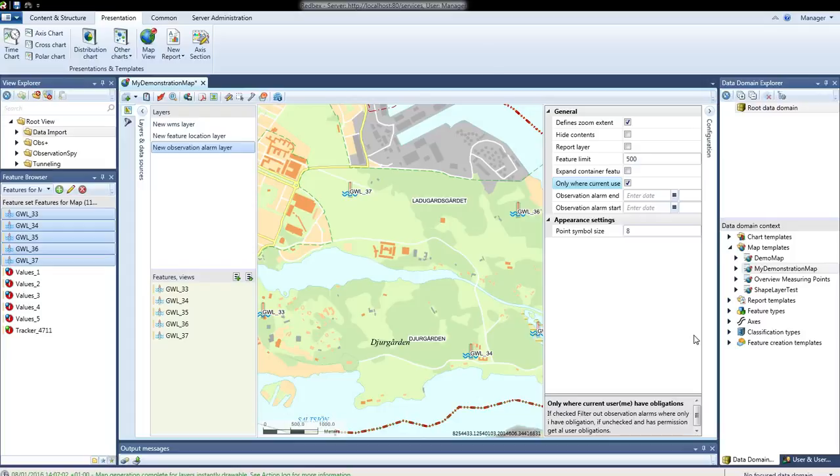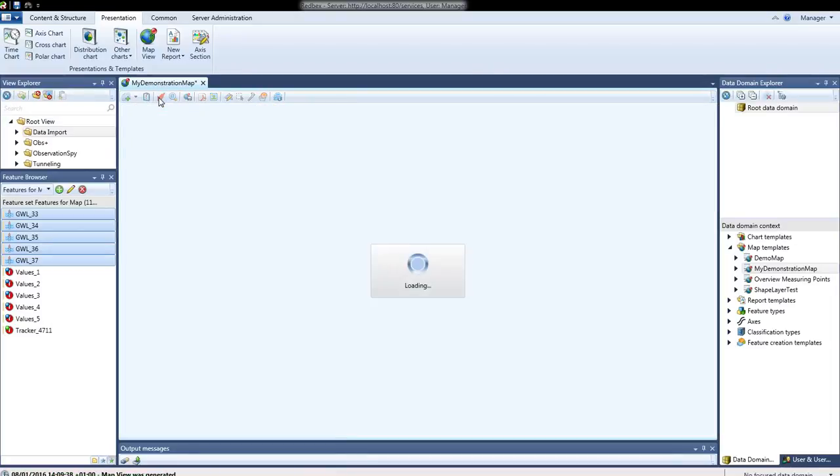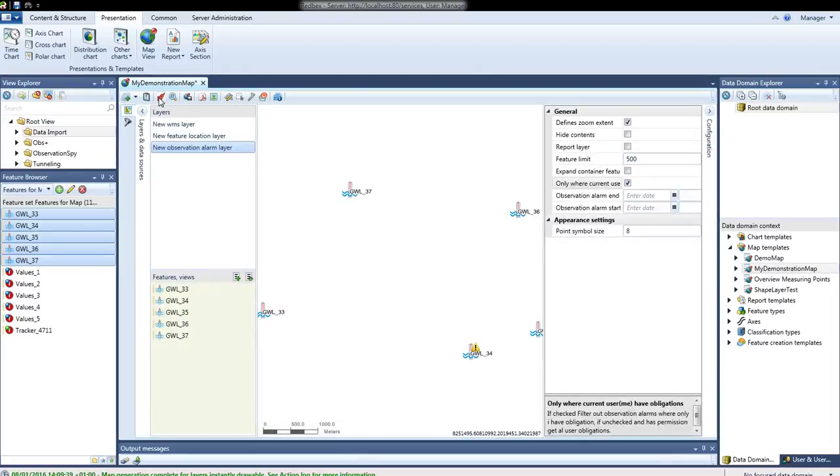But I will not change any of these settings here. Just have a look what happens if I recreate our map. And now I see there's one of these 5 features having an alarm.